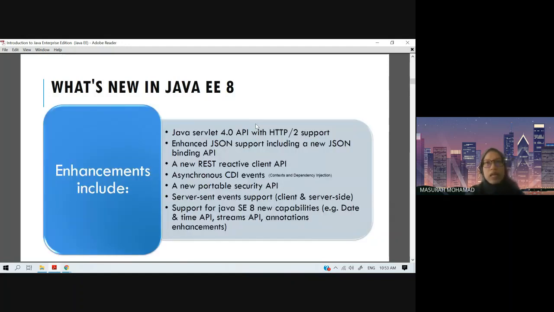So what are the enhancements in Java EE 8? If you click here, it provides Java Servlet 4.0 with API, enhanced JSON support, including a new JSON binding API, and much more additional features that we can use in our application development.